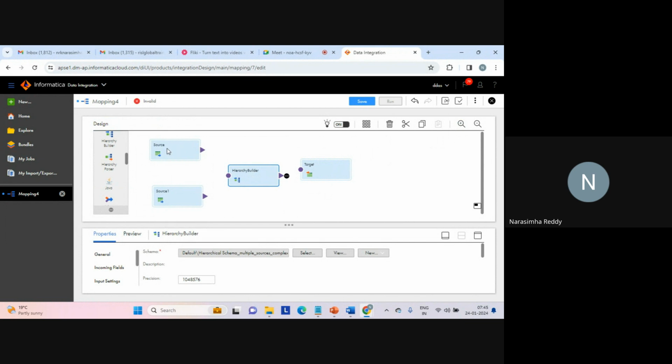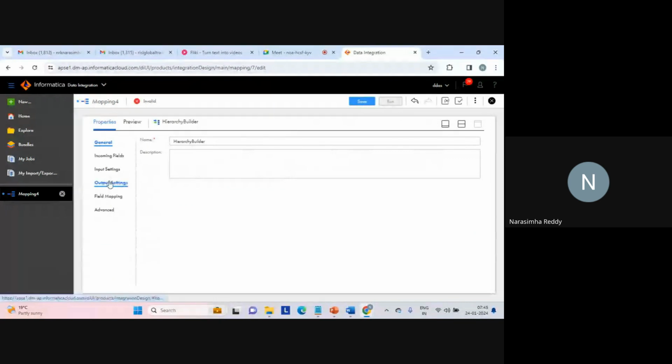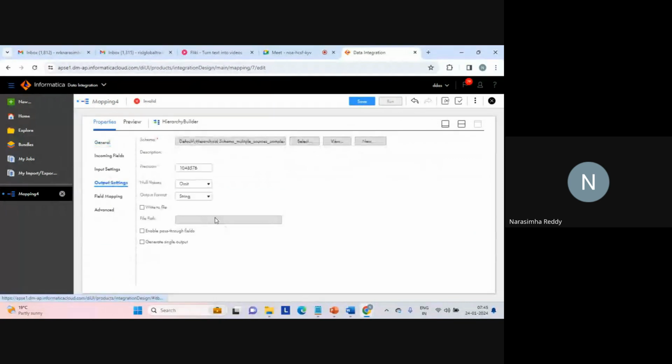Narasimha, just a quick question. You said if we are using the output of the hierarchy builder in the next transformation, then we need to select the intermediate file, right? We need to say it's not mandatory. We can select it just for debugging purposes; it will be useful to check whether the hierarchy builder is generating the right data or not. It's not mandatory. Can you demonstrate so that we understand what it is doing?